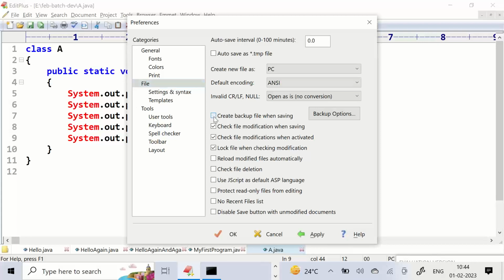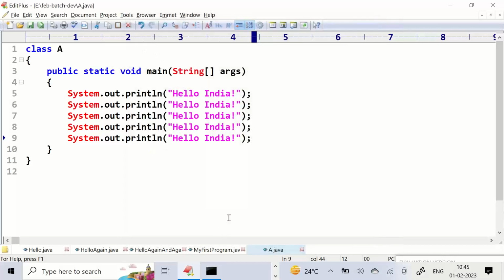You can observe my mouse movement. This is checked by default in your systems. You need to uncheck it. Uncheck, apply, okay. Now you can see the bottom. Apply, okay. From now onwards, for any changes, the edit place will not generate the back file.